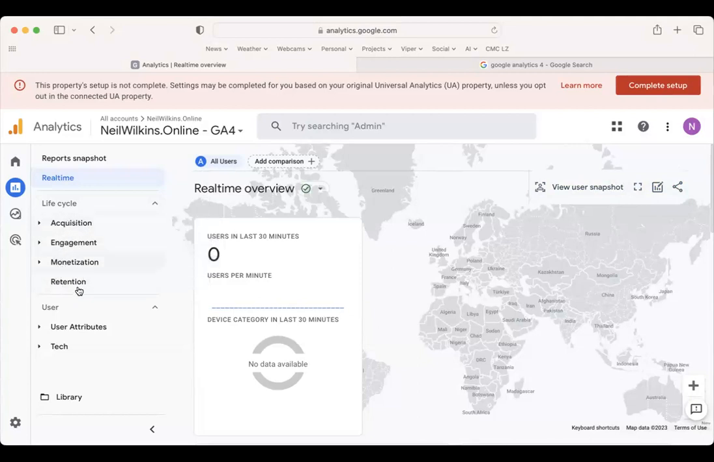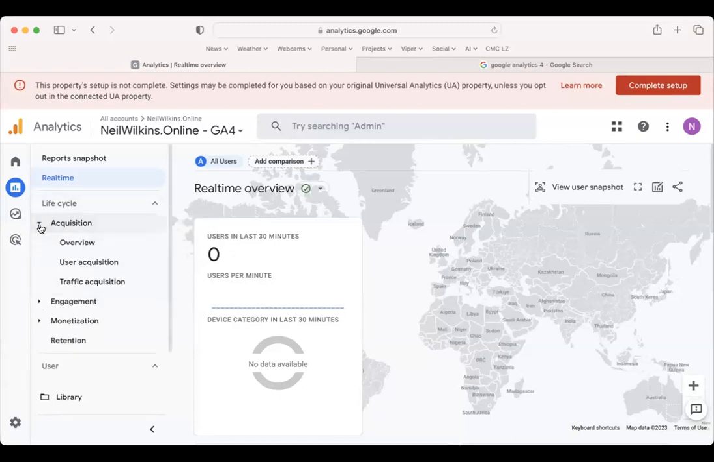Can you see what's happening in here? This is Google's version of our customer journey. And there's lots of really interesting stuff in here. So on the acquisition drop-down, you can get an overview. You can see the traffic acquisition. You can see the user acquisition.